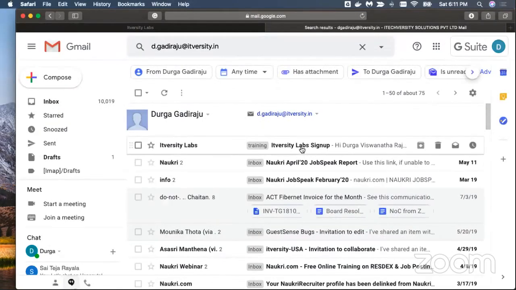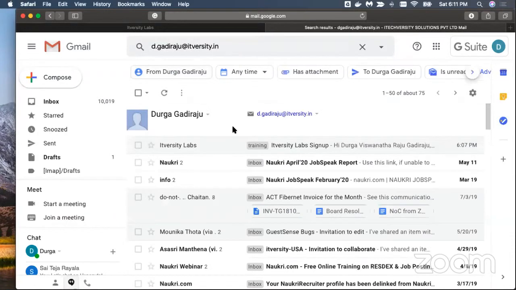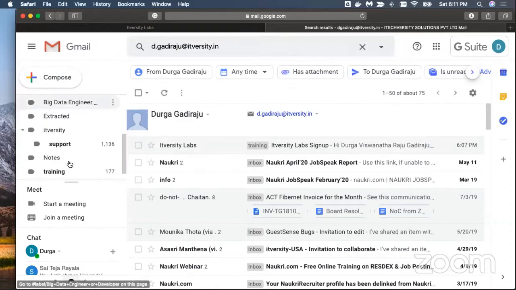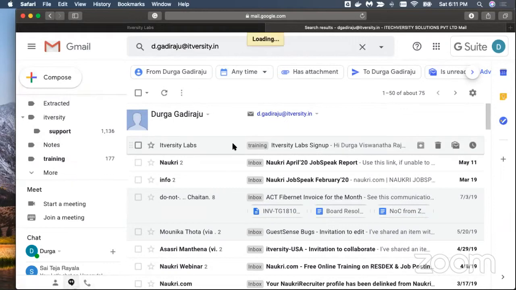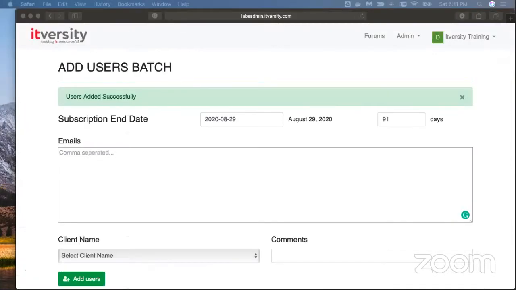So now you see, you should have got an email with the subject IT Versity Labs sign up. Okay, not this one. There should be one more email. Let me see. Interesting. Let me check that email. Even Khalifa got only one email. Ideally, there should be two emails. Let me check the spam. Nothing is in spam.